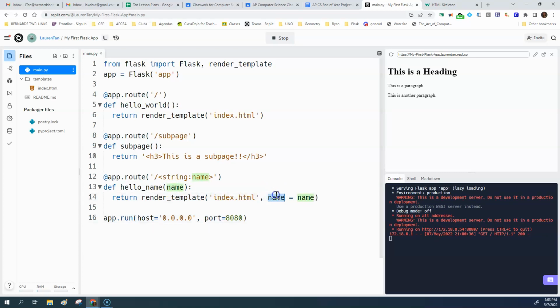So you could have just also said something like x equals name, but you'll see pretty often that everyone just calls it the same variable. So name equals name. This way you don't have to come up with two variable names and then try to figure out which one is which. So you can just use the same one. And so what this does is this makes a variable that's going to be recognizable in your HTML code.